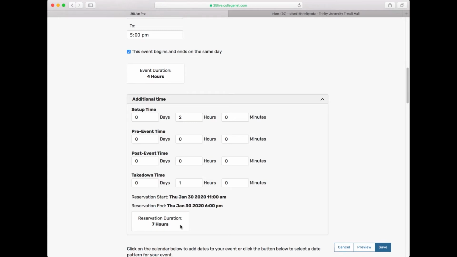This is very, very important for us to know how long you actually need the room, and also how long the actual event is. Again, if this is going on the events.trinity calendar, you want the event to show up as 4 hours and not 7 hours, so that people don't get there 2 hours early and they get there on time.